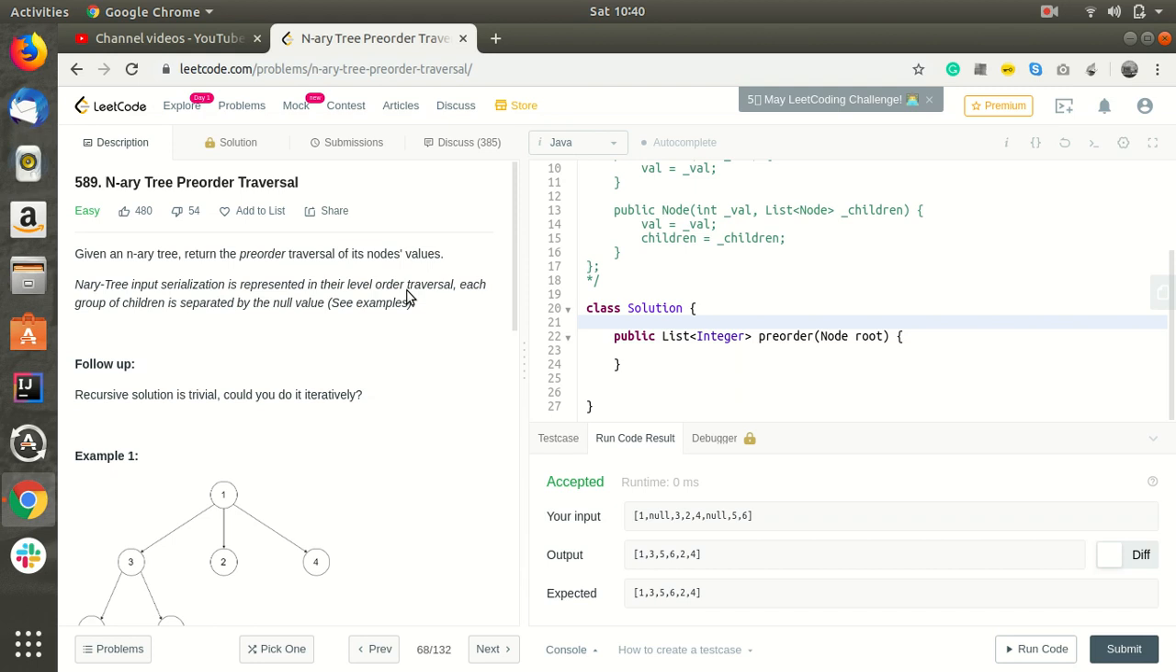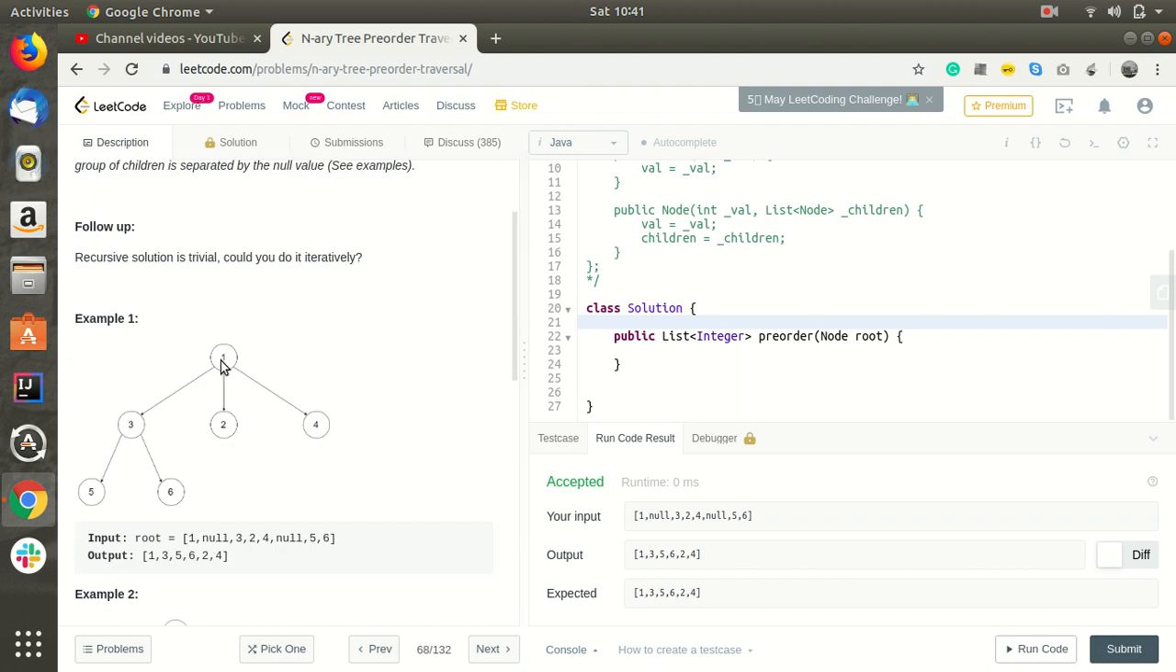Hello, we are solving an N-ary tree preorder traversal. Earlier we solved many binary tree questions, but this question is somewhat different. It's of easy complexity. It's just a traversal. So in the preorder traversal, you will first process the root, then left, and then right.